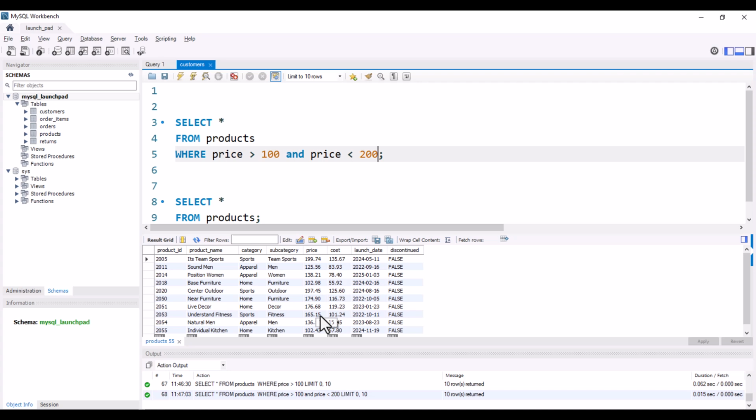Or we might decide that it must start from 100 and end at 200. There we use greater than or equals to 100, but less than or equals to 200. So let's run that and see what we have. Control Enter. There we'll find that we have some products whose price is exactly 100, or some products whose price is exactly 200.